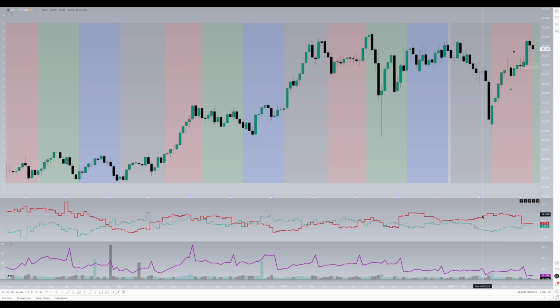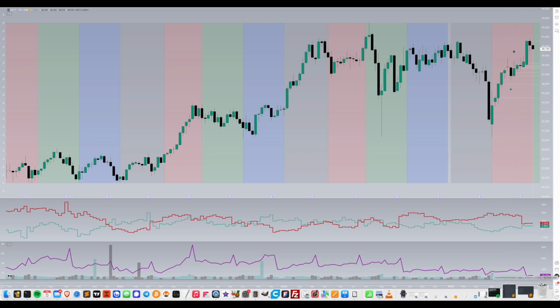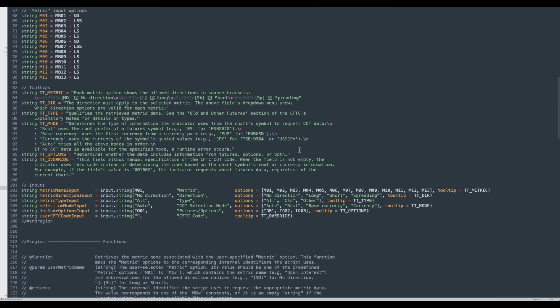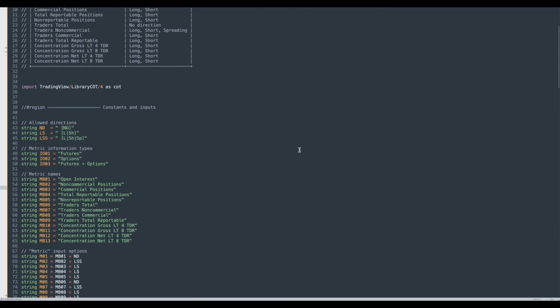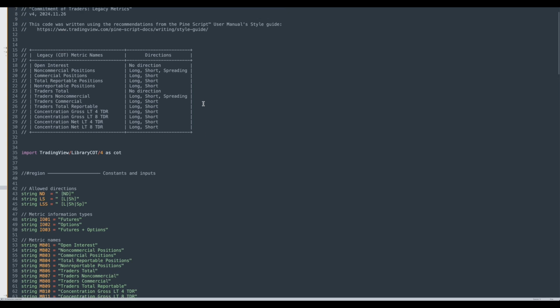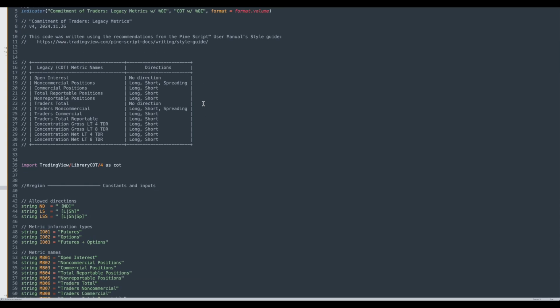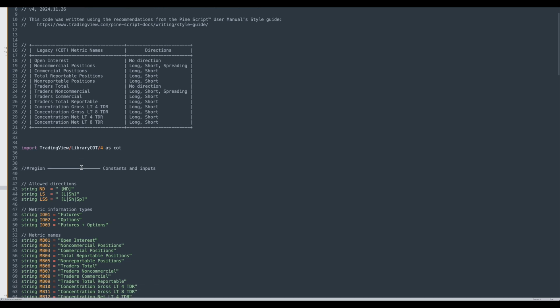So if you do find an indicator, or if you code one of your own in a programming language like PineScript here, chances are you're going to have to do some jimmy rigging. This is one of TradingView's legacy indicators, which makes use of library COT. So whether you use someone else's or you code your own, you're going to need this.